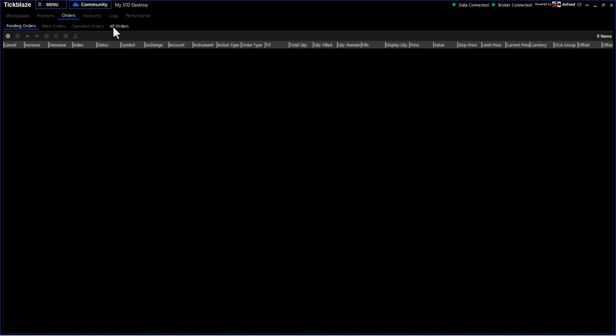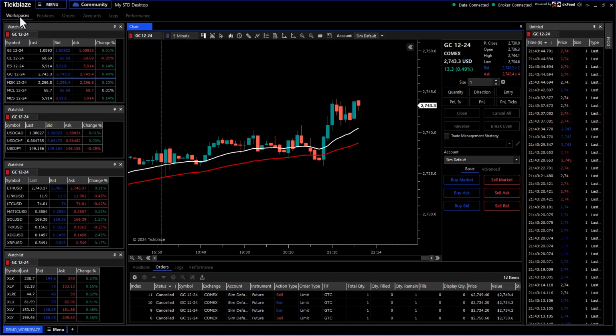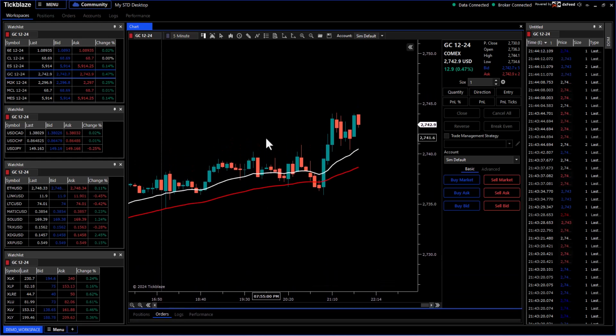You can look at all orders, and you're going to see all those orders here, and be able to see them relative to what we're doing. Very important that if you're going to be placing orders, whether you're using a trade pad or not, you can always be in the know of your orders, because if something ever happens, you want to cancel all your orders at any given time.